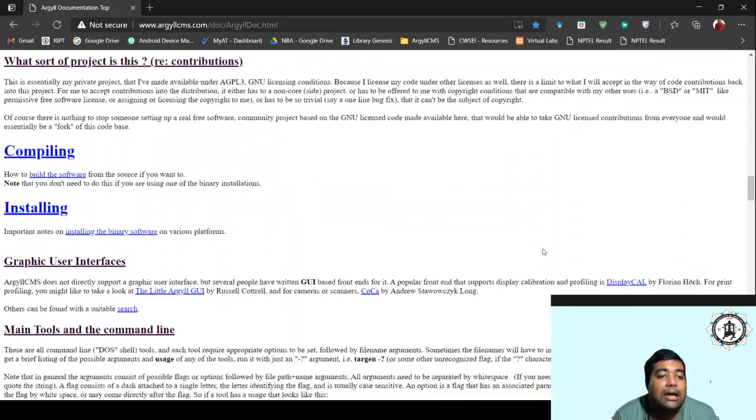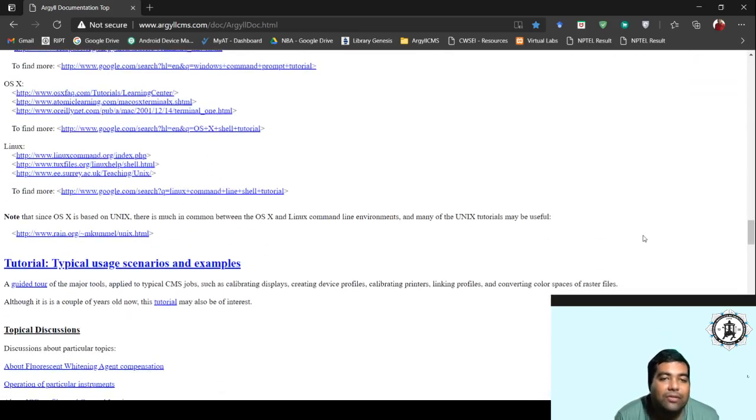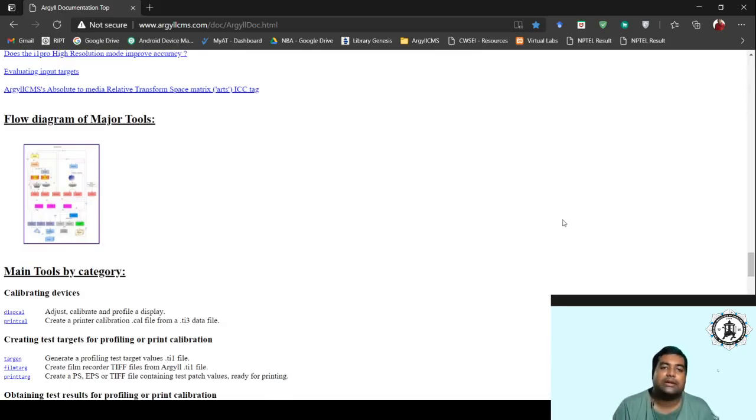Now we need to get into some of the examples. But before we get into the examples, let us first try to understand how the entire system works. We will be using only a very small section of the entire system. We will not be using all the features and all the commands of the Argyll system. We'll only be using a very small portion of it.